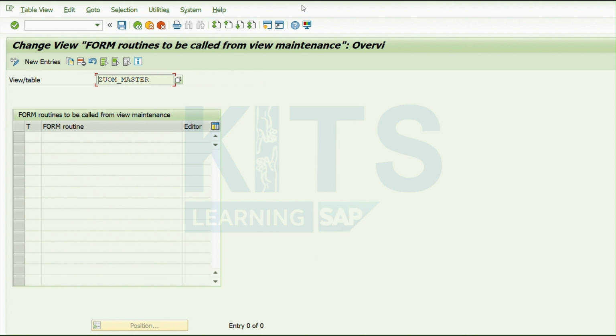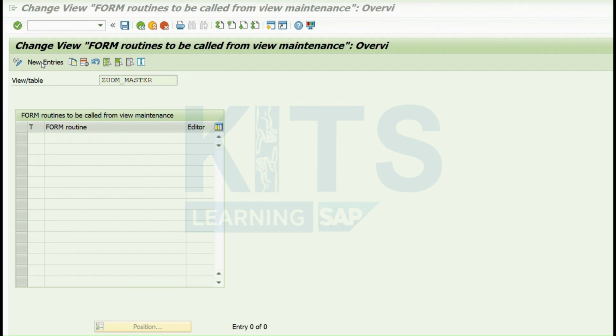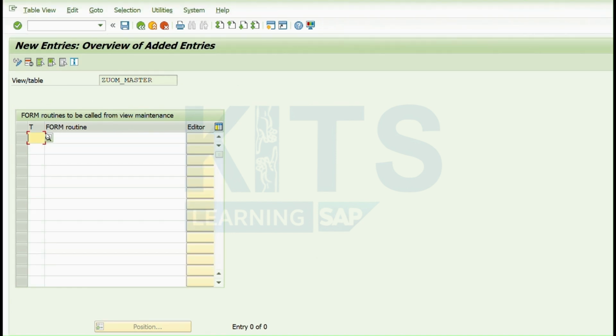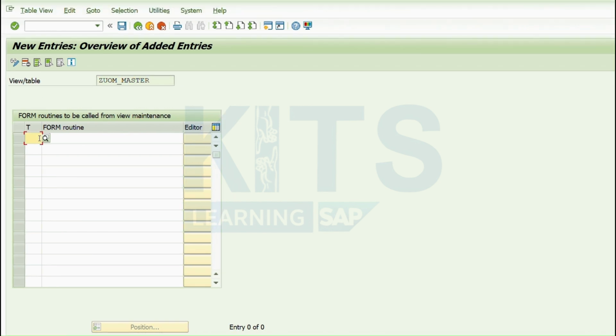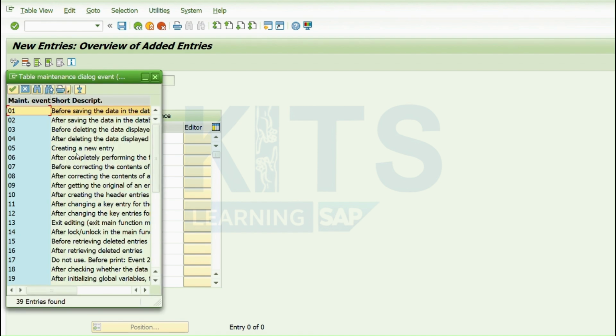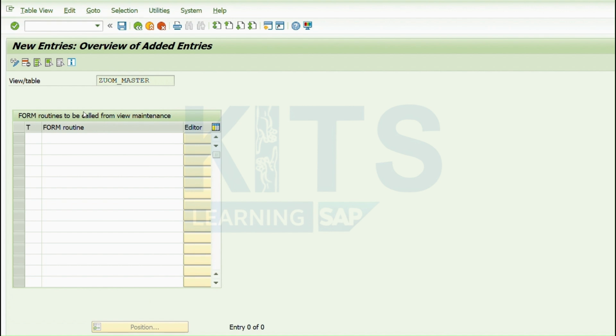Now our event table is ready. Using edit mode, we can start adding new records. Here, the first column represents the event, which action we want to be done. By clicking the options, you can see multiple events like before saving data, after saving data in the database, before deleting data, after deleting data, creating new data, etc. And let's start with the very first event, that is before saving data.